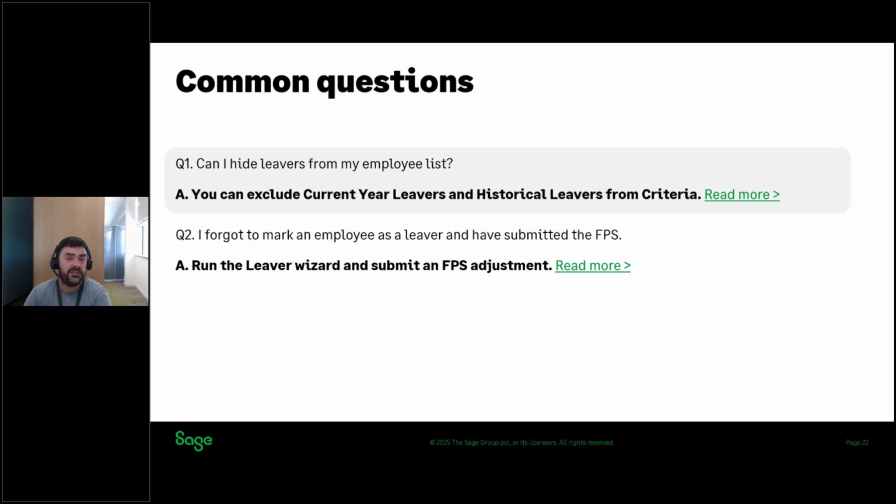Now, if you did it in the wrong order and then moved on to your next pay run, the leaving details will have actually been picked up in the next FPS. But if you've seen that mistake earlier, you can send it through ahead of time with an FPS adjustment.